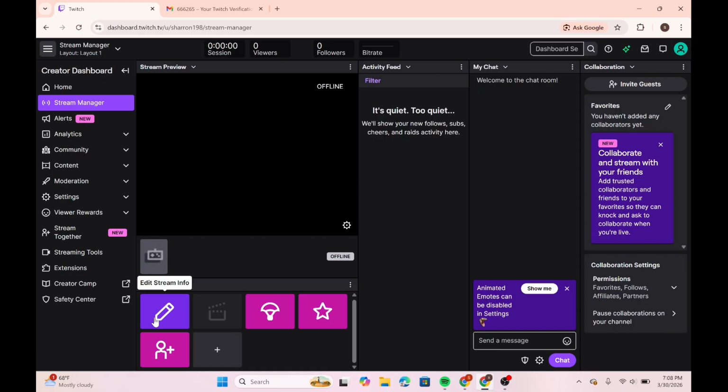You can also edit your stream information. It's designed to keep everything in one place so you do not have to switch between multiple tabs while live, and think of it as a mission control for streaming.